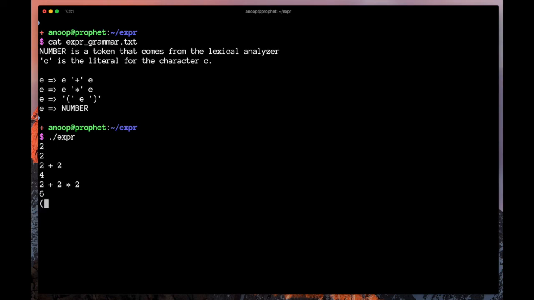If I wanted to force it to do 2 plus 2 first, then I would put it in parentheses, and my specification allows me to do that. As you can see, I can put any expression in parentheses, and 2 plus 2 is a valid expression, right? Which is this in the specification. So I get 2 plus 2, I can put a parenthesis around it, and then multiply by 2, and I get 2 plus 2 is 4 times 2, which is 8.